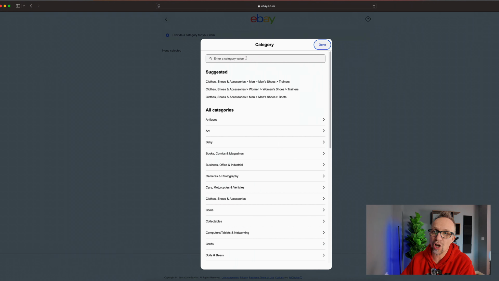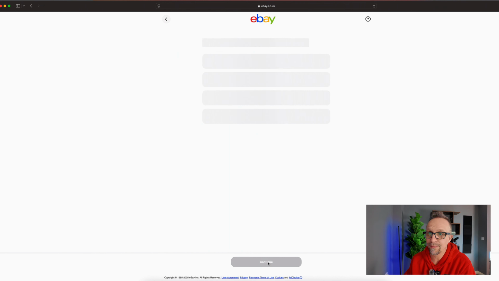eBay has selected 3 different categories for us to pick from. We know that they're women's trainers, so we're just going to click into women's trainers. Now it will bring up all the matching products. What you can do if you want is select one of these and it will bring that product into your main listing pane, and then you can make the changes as necessary. I'm just going to click at the bottom, continue without a match, so I can fill it all in manually.